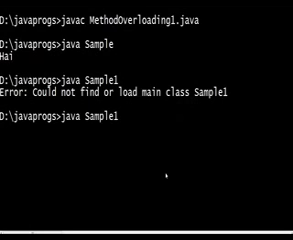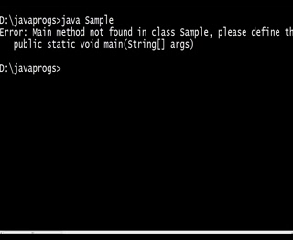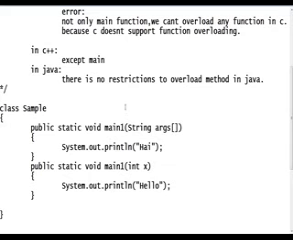For example, if I remove main 1, and compile MethodOverloading1.java, what is it checking for? It is checking for the main method: main method not found in class Sample, please define the main method as public static void main. You understood? It is calling the main function. That's why only the String parameter one runs. That's why the output is the String parameter only.